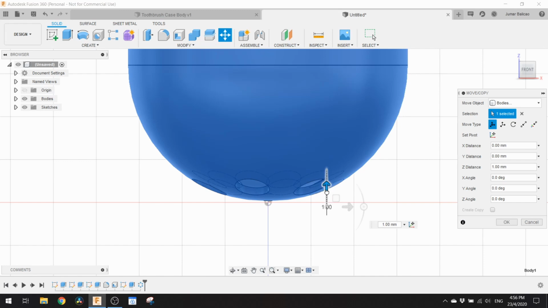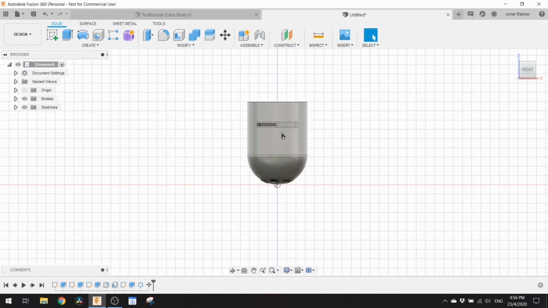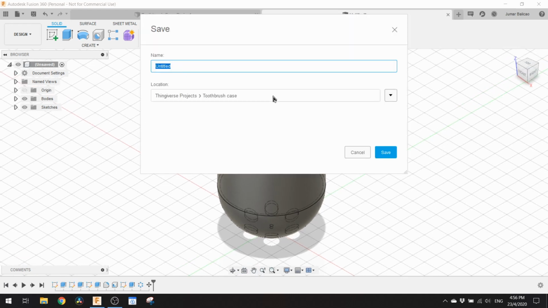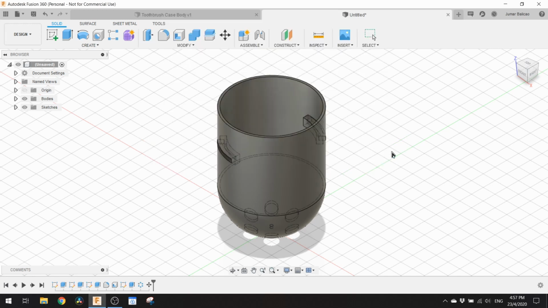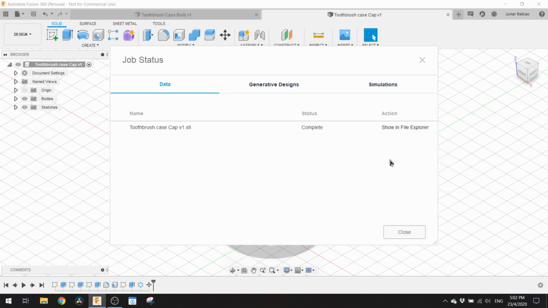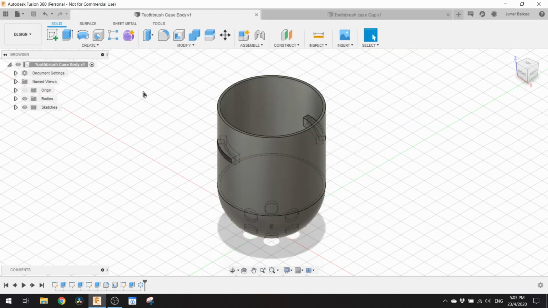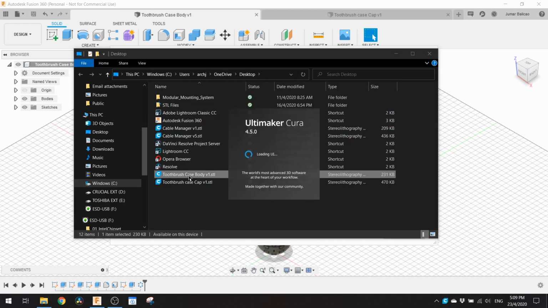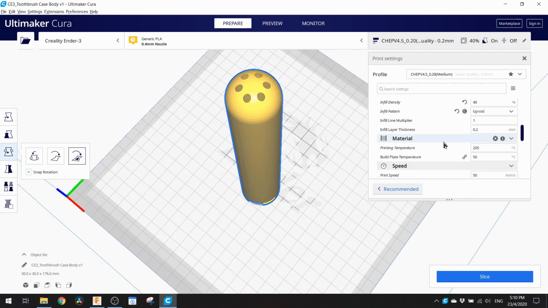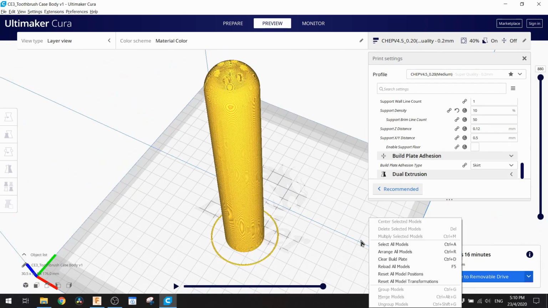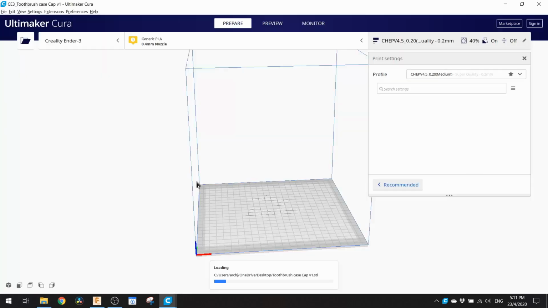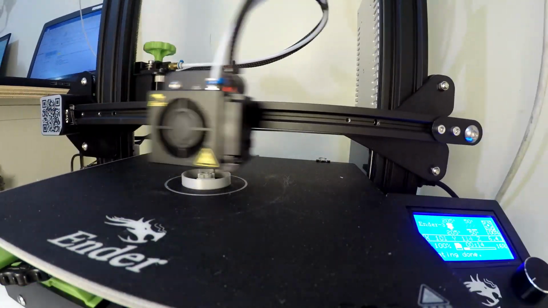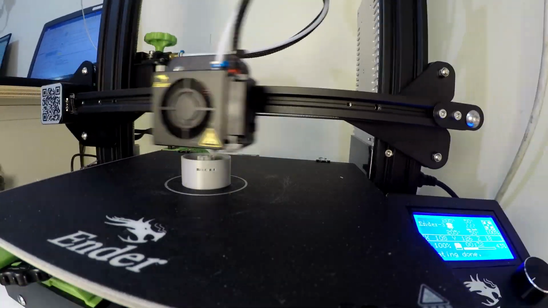Just need to move it a bit on top. It doesn't matter, because later on in Cura you can just adjust this. I made 2 separate files, because I want to print them as separate files in Cura. So just need to save this and export it as STL files, and then open this in Cura, of course, and make some adjustments in the settings. So I printed this model upside down, and made the supports, and let's see the time lapse.